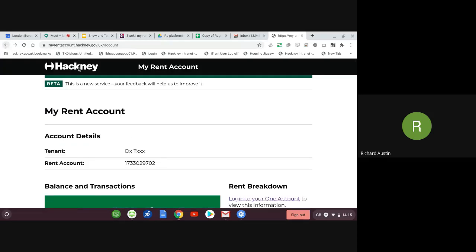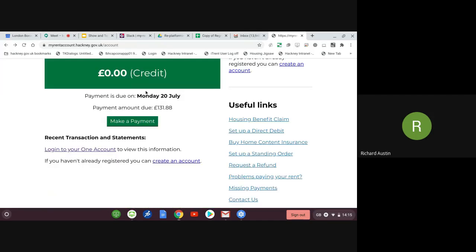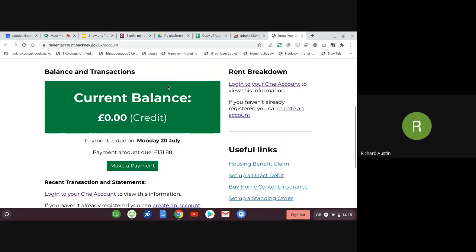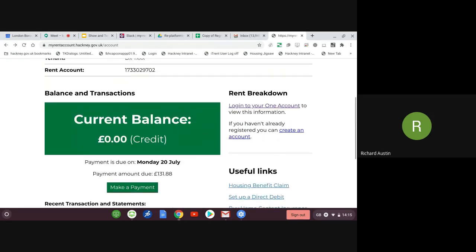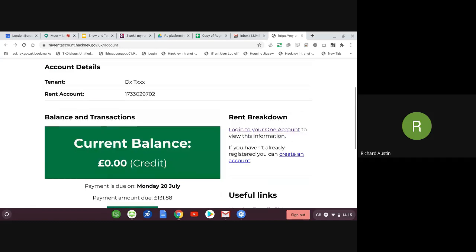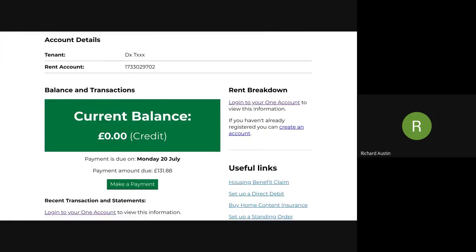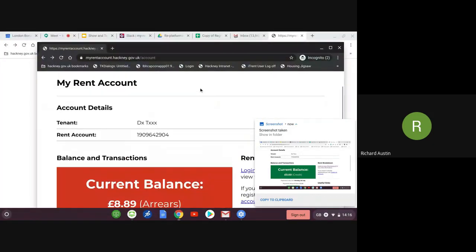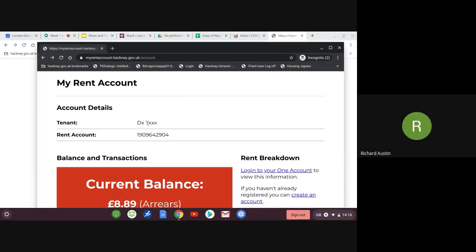I'm going to go to our next account here, where if I wanted to see more information, for example, the rent breakdown or the statements, I would need to log in to One Account. So if you just bear with me one moment, I've prepared. Where's my windows? Right. So this account, can everyone see my screen, guys? Yep. Cool. Cheers.